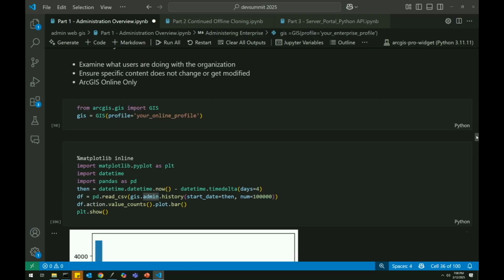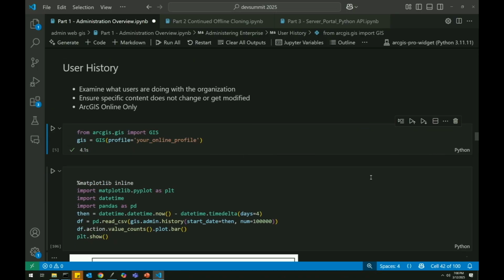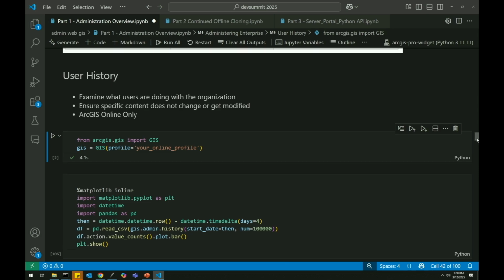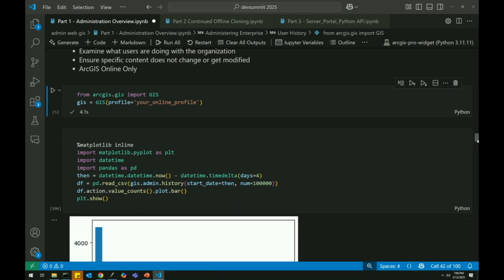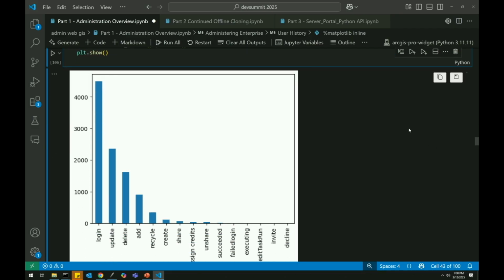This is one interesting endpoint that I love to point out, especially if you're using ArcGIS Online. I know this is a little tangential to what we're doing, but it's called history. And what history allows you to do, this endpoint off the admin, is it allows us to see everything that users are doing and when they did it and how they did it. So I'm going to connect to online in this case, and I'm going to say, I want to know from 4 days ago, how was my system used? And I want to get all the records, 100,000 records, and I'm going to pull them back in.